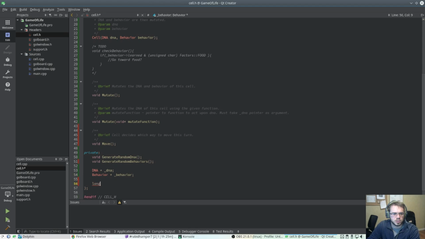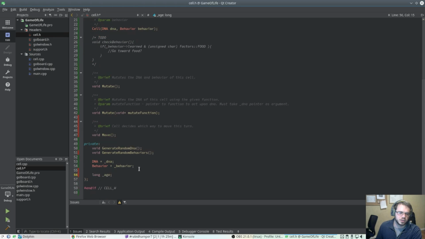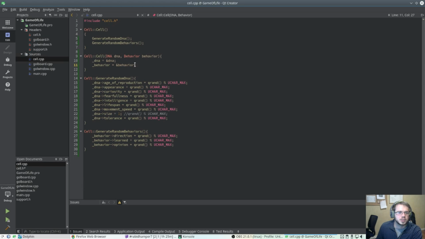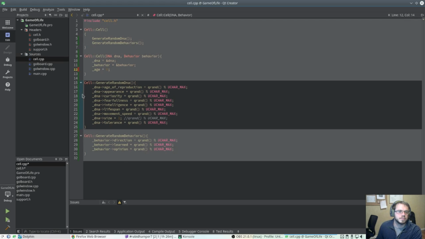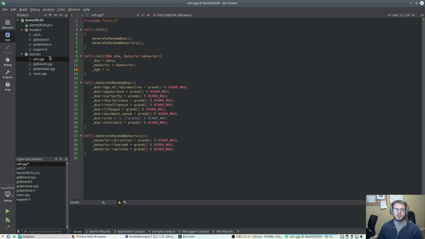And we'll make that a long underscore age. Well, I guess lifespan isn't that long, but that's okay. We'll just keep it at that. So age will start out at 0, as one would expect. So we'll set that here, 0. And then each turn, we increment the cell age by 1, and that's how we'll determine whether it's too old or not.